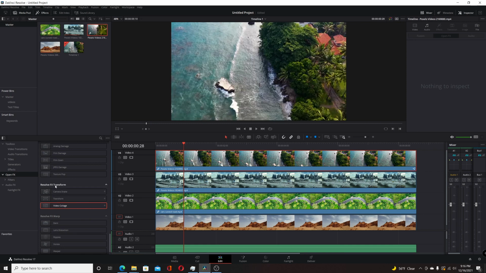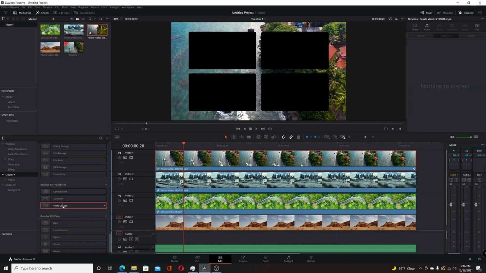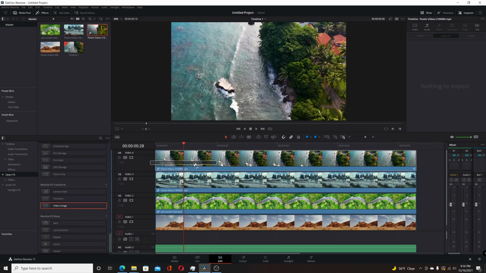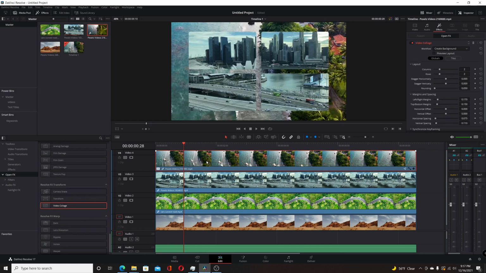So if we come over here to the Resolve FX, under the Transform section, you have Video Collage. I already have my tracks laid out, as I said before. So I'm going to drag that to the top track, and this could be my background track. Now you see by default, it has four videos inlaid here and set up straight in the middle.